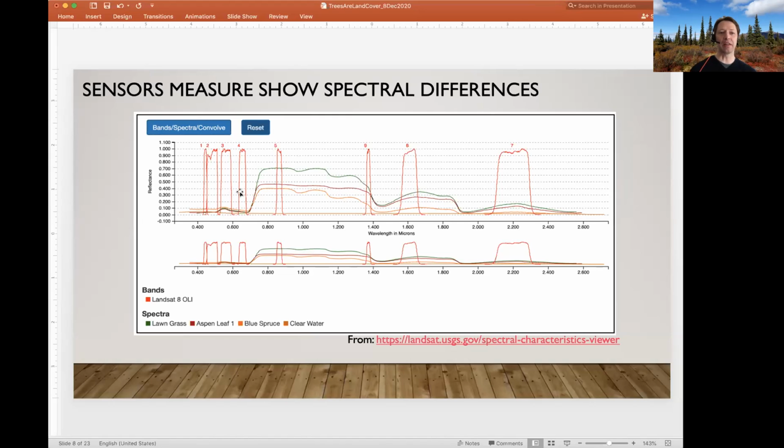We're stuck here in this visible part of the spectrum, and so you can kind of see there's this little green bump here. Well, that's the vegetation reflecting that light. But as we move beyond what our eyes can see into some other wavelengths of light, all of a sudden we can start to see this difference between lawn grass here, which has a really high reflectance value. That's one reason why that grass is green and looks the way that it does to our eyes.